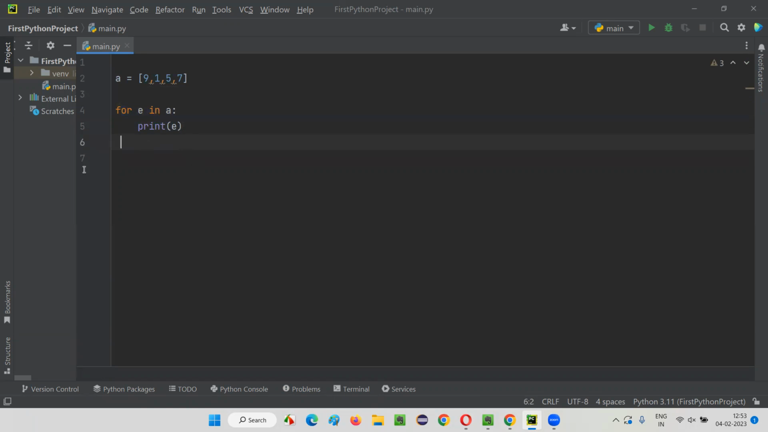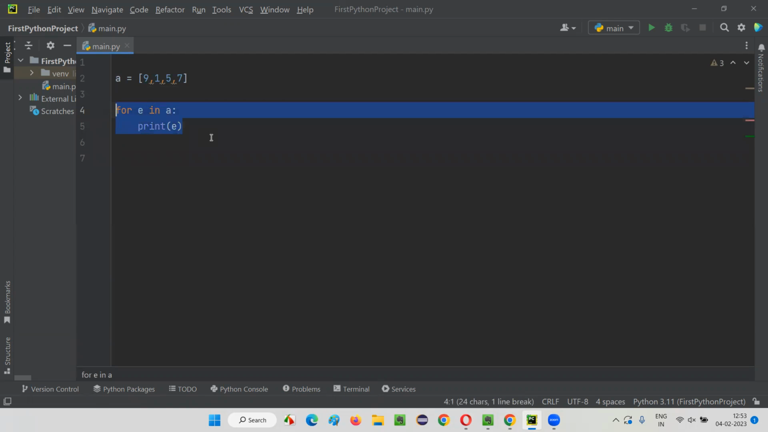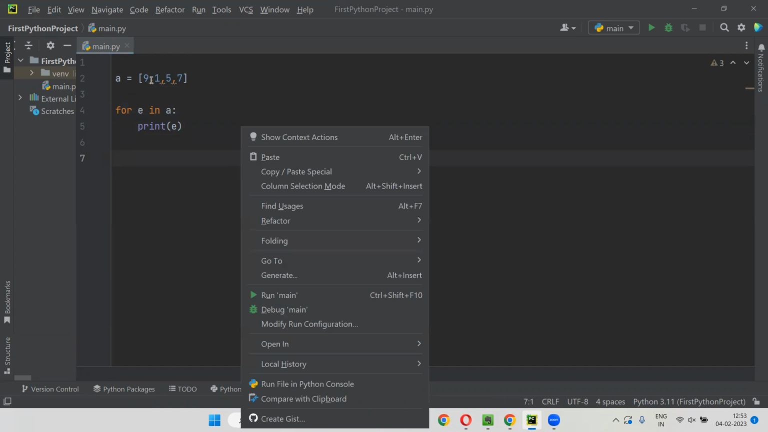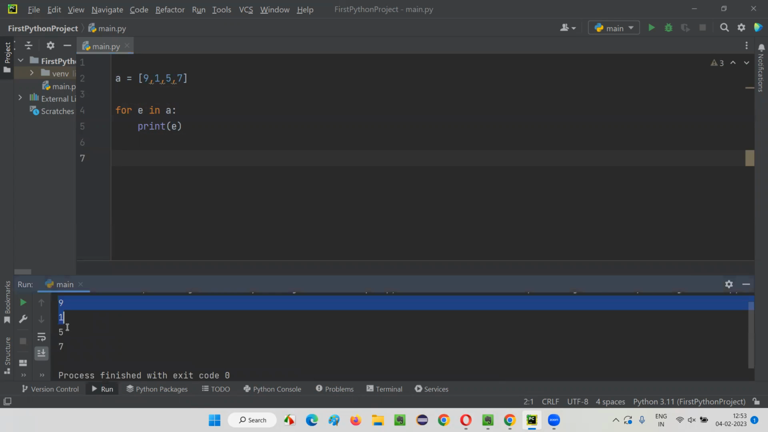It doesn't have any else block. This proves that else statement is optional in Python. In all the loops, it's not compulsory that you have to provide an else block. Else block is optional. I have not provided it in this example. If I run this, all the elements of this list will be printed one by one. You see, all the elements of this list 9, 1, 5, 7 got printed in the output.